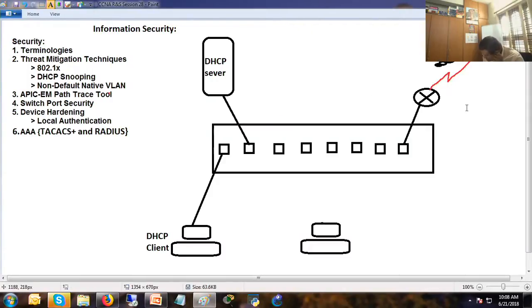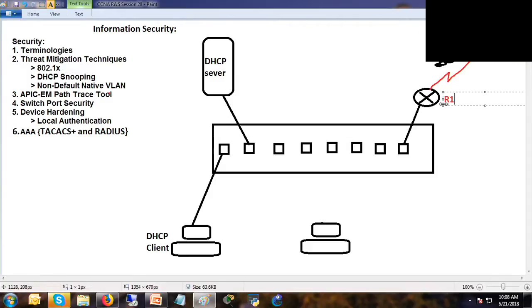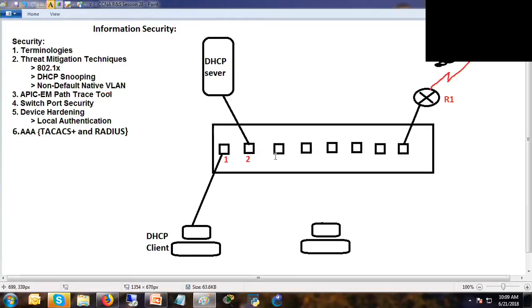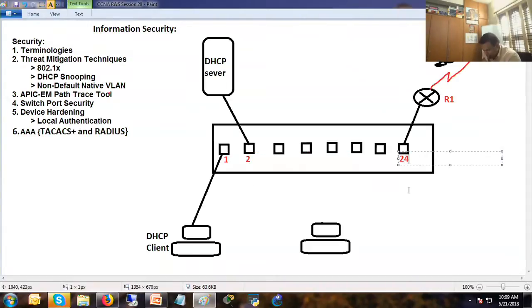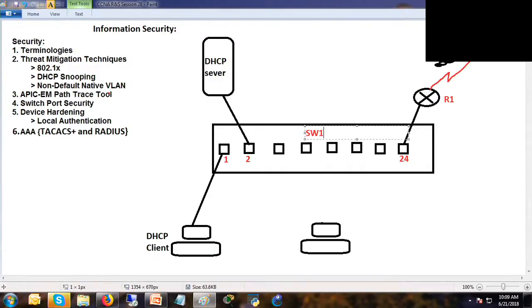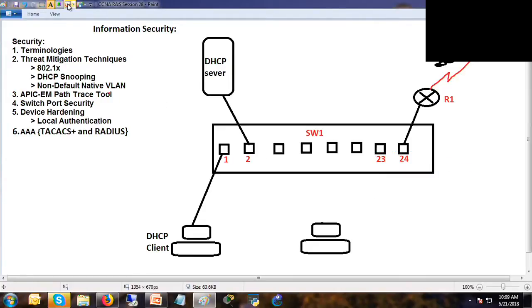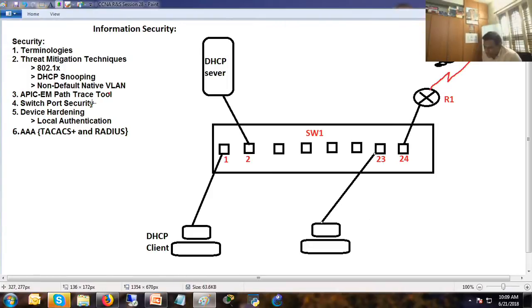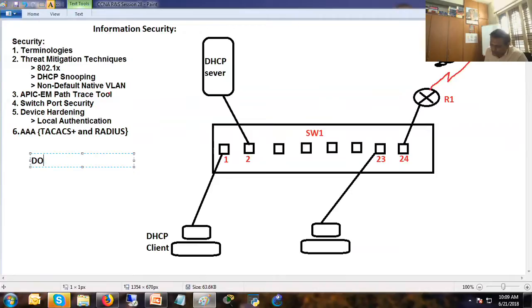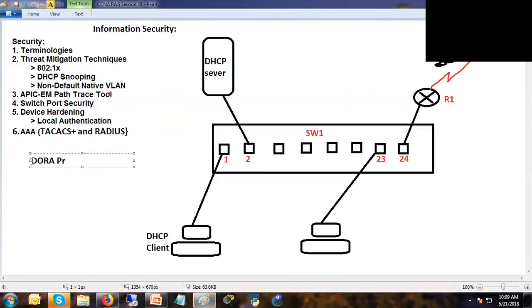First is DHCP discover, sir. Yes. Second is DHCP offer, and then DHCP request, and DHCP ACK. Fourth, acknowledgement. Yes, sir. ACK. Now what is this 4 called? DHCP ACK. So what is this called? DORA.